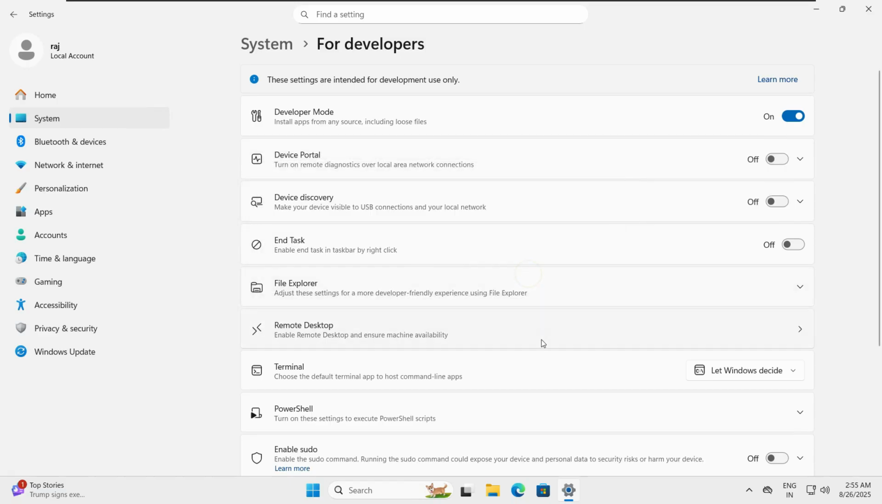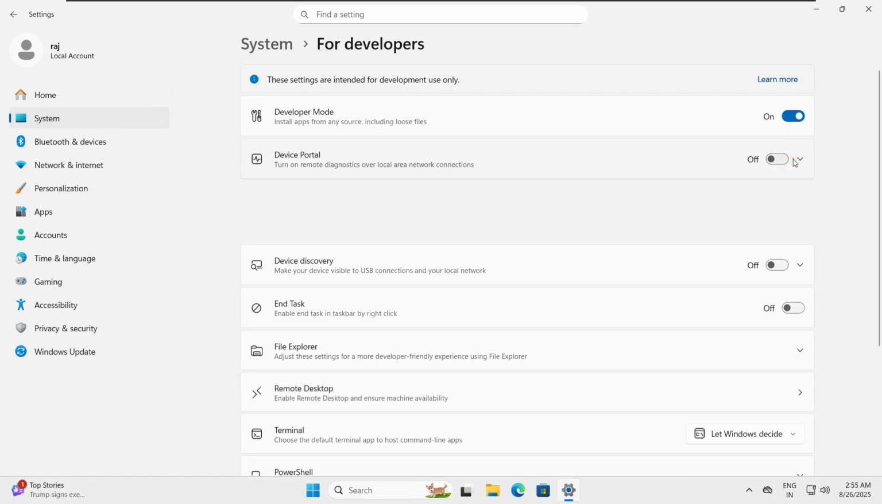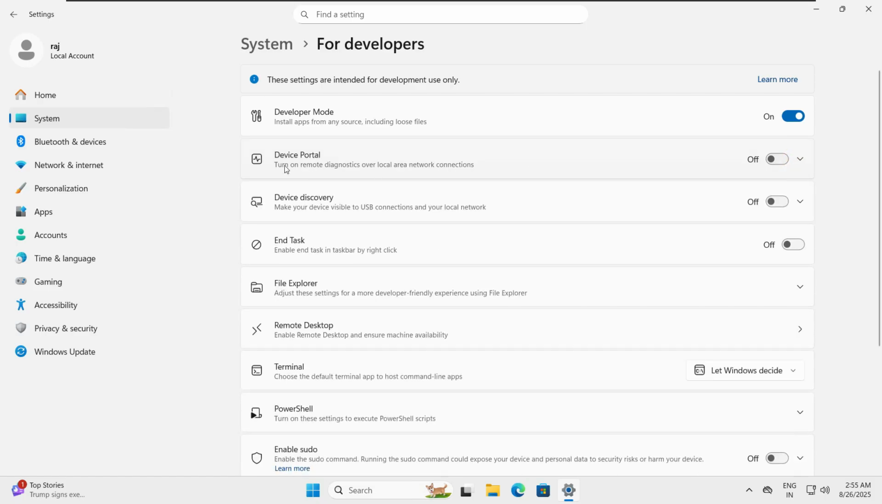Just click yes. There are lots of options here. You can explore them one by one if you want to, like Device Portal, Device Discovery, and Tasks. So there are lots of options.